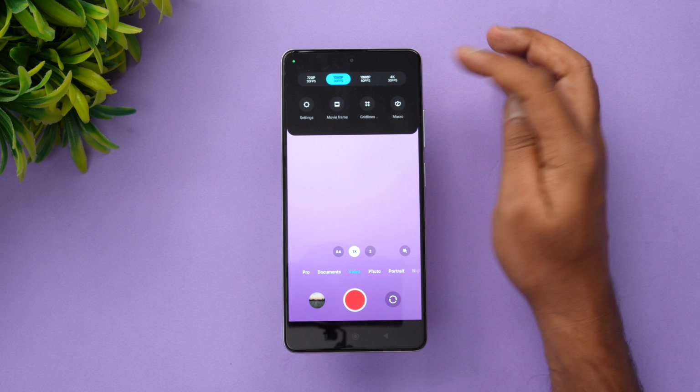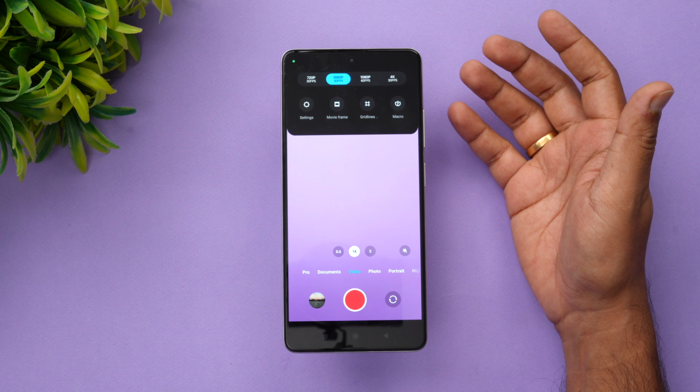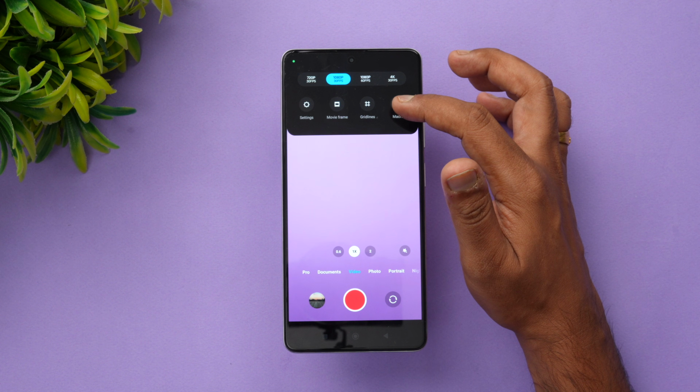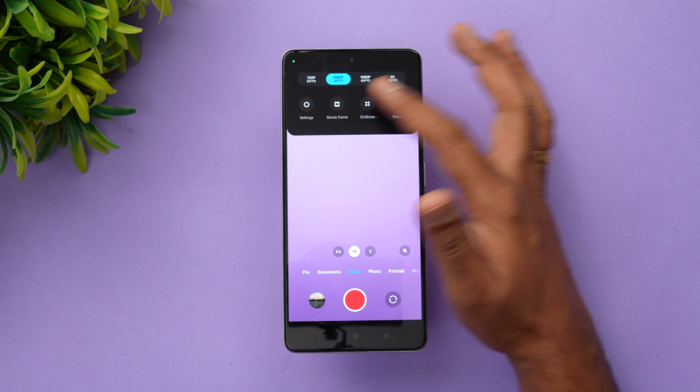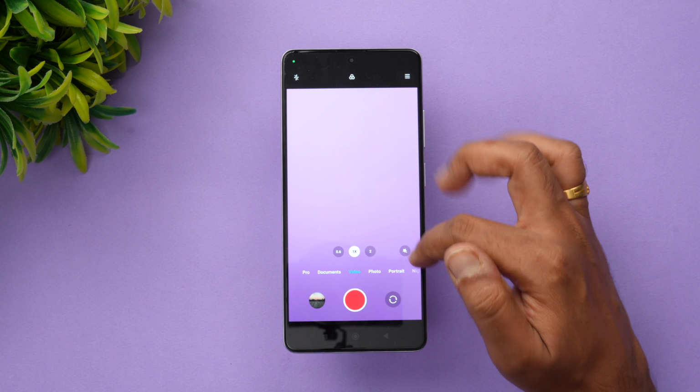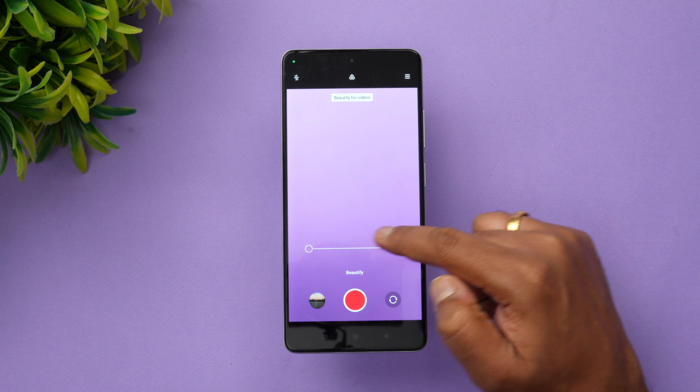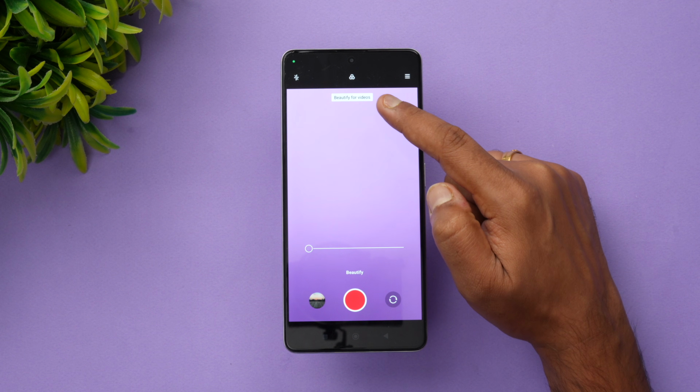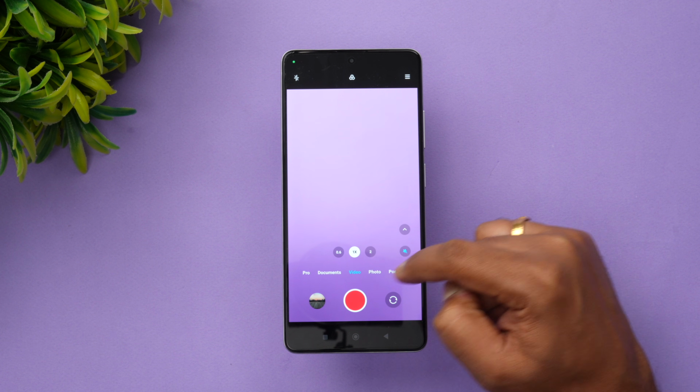Then you can record with movie frame as well. That will change the aspect ratio of the video. Then we have the option to record macro videos as well. Then you have the settings. So these are the options. Even in videos you can go with the beautify mode. If you want a beautify option there, you can go with that.